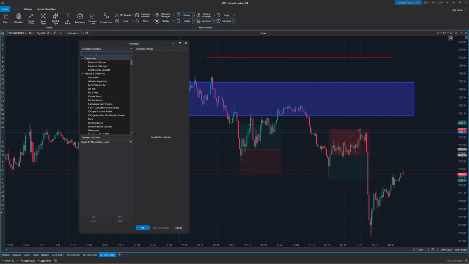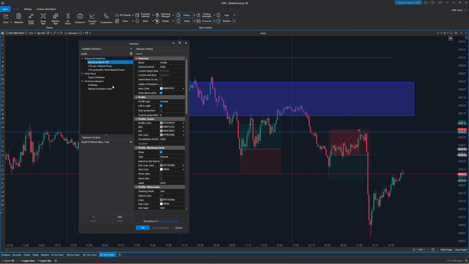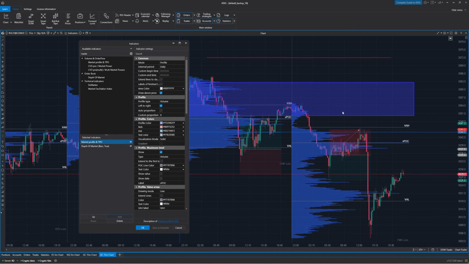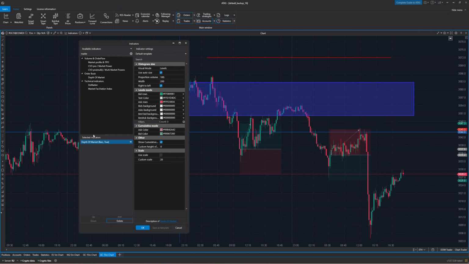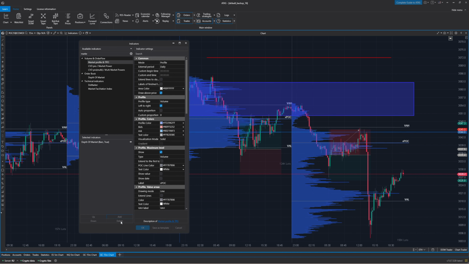ATAS has all kinds of indicators, of course, and they're already in the program. So let's say you want to have your market profile. Type in market profile and you find the first one, market profile and TPO. Before you press OK, make sure you always click on the add button and then you have it on the chart. If you don't do that, it's not going to be on the chart. If you want to have it removed, press the delete. So let's select that again, let's press add and you have the market profile on your chart.